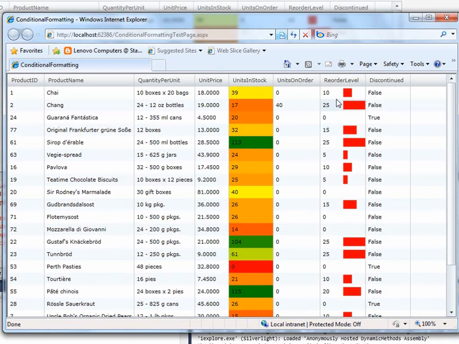If you go over to the reorder level, you'll see that you have the data bars being inserted inside each of those cells, and they're relative to each other because the range is from 0 to 25. You'll see 25 takes up the full area, whereas 0 takes up nothing, and 15 about the middle.